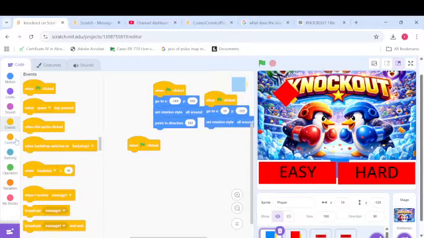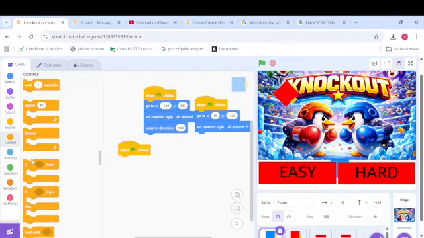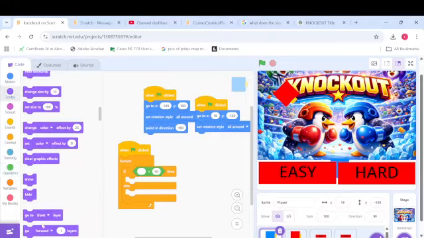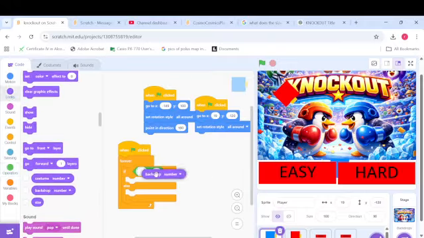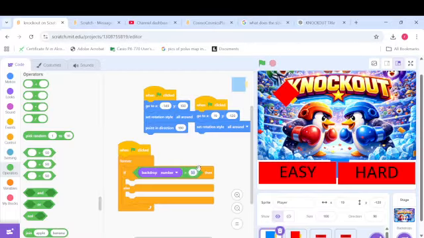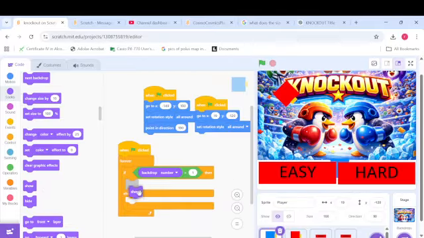And also we need to do this. When clicked. And don't forget, that is a fake. When clicked, forever. If backdrop number, actually get rid of that. If backdrop number bigger than 1, then show, else hide. Also put that into that, so then we can do this.